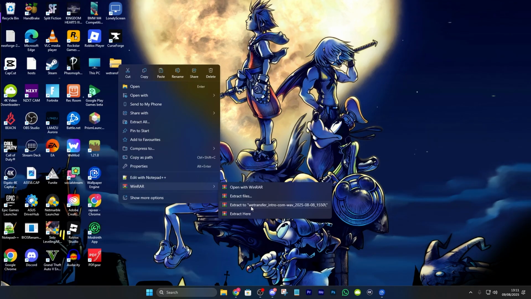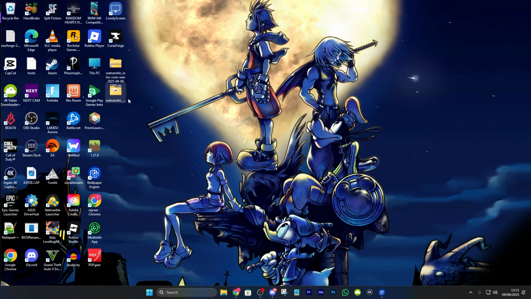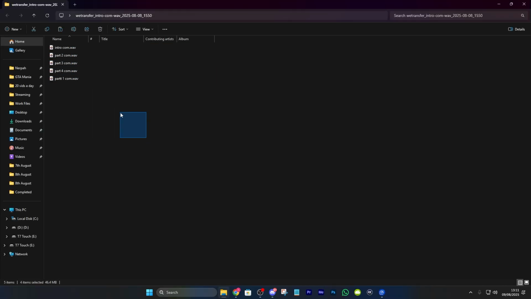So we're just going to extract to the folder itself, and it's just going to make a new folder. We're going to press that. It's done the process. And as you can see, it just made a new folder. We click on it and now it shows all the different files that were in that zip file. And now we can move them to wherever we want.